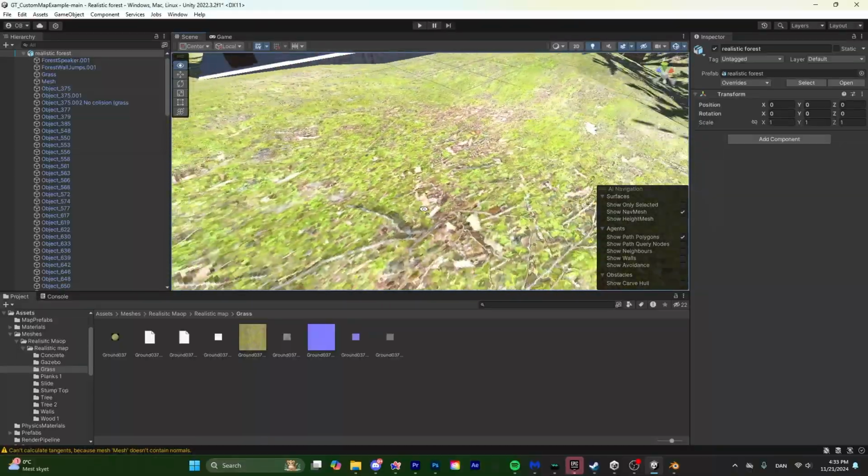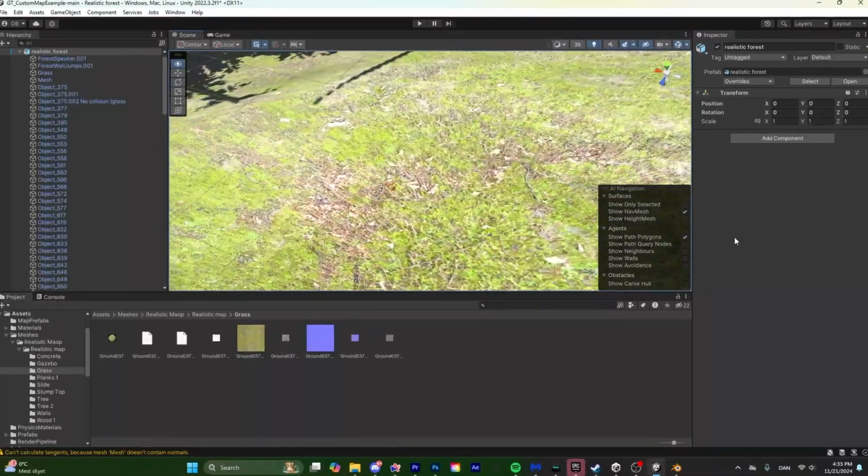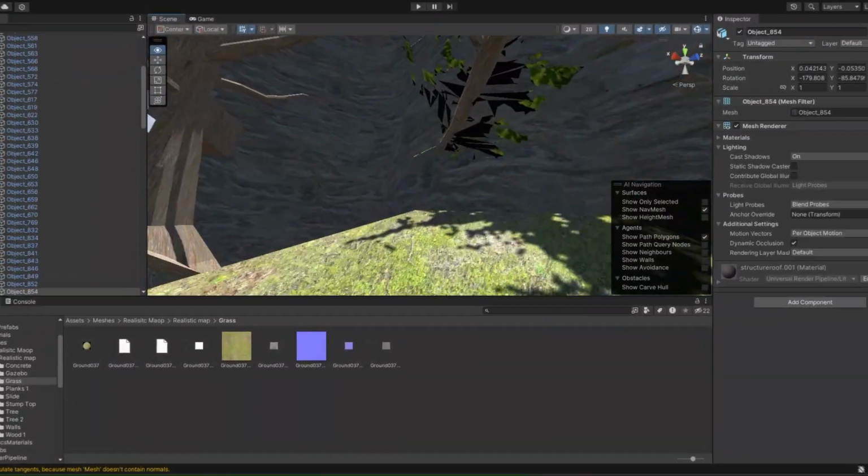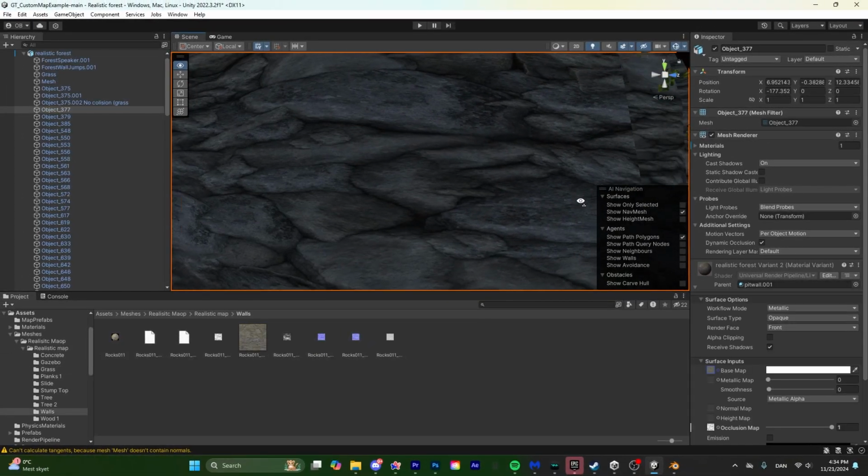I just had to fix the light. And this looks really weird, so I guess we'll just have to go with it. And now I'm gonna do it with the walls. Oh, that looks sick. And there we go.